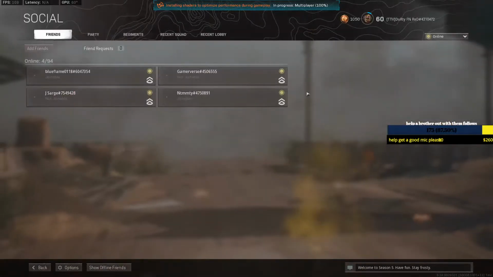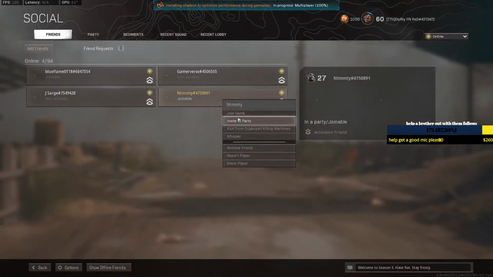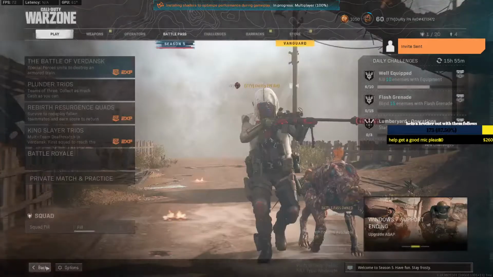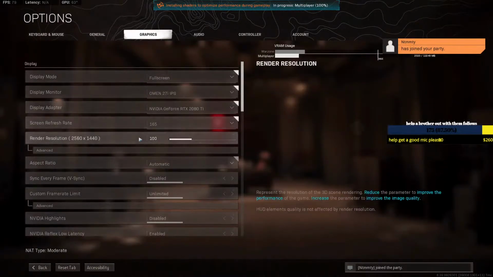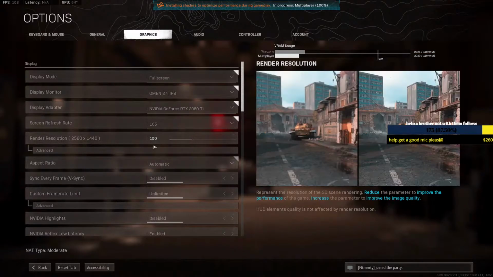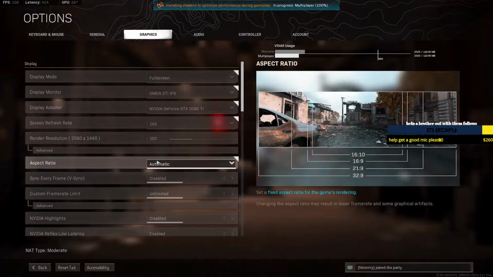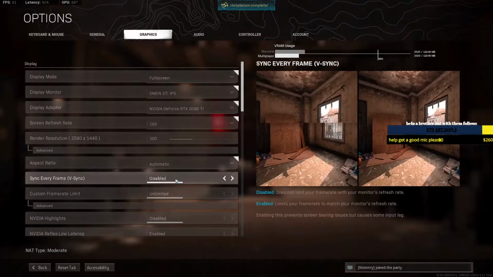NVIDIA Reflex Low Latency. It is a new option that was added with Season 6. Obviously, if you have a graphics card higher than GeForce 1060, you may try to turn it on, but if you have a GeForce 1060 or even lower, like a GeForce 970, this is a no. I think it simply won't work.